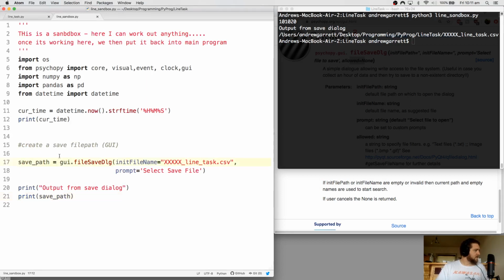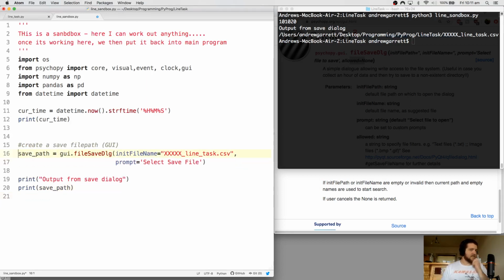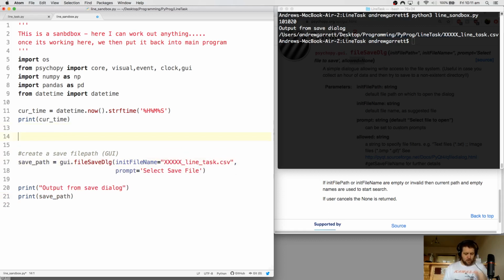So this is good. So this will use this as our save file name. Now, what we want to do, however, is we also want to set up our experiment. So the sort of things that we want is, let's say we want the subject ID, and let's say we want the date, or some other bit of information.